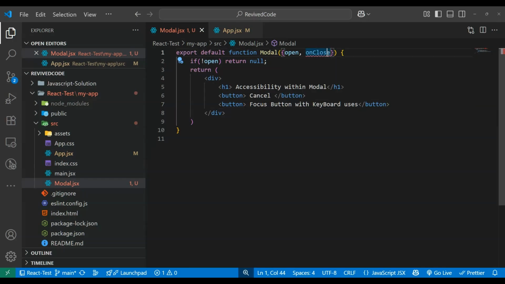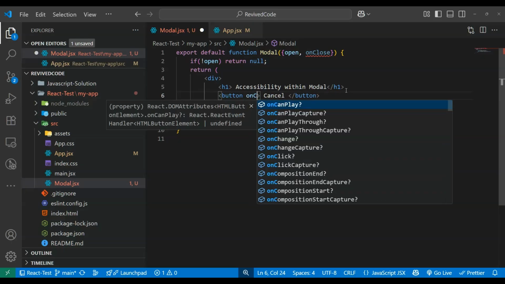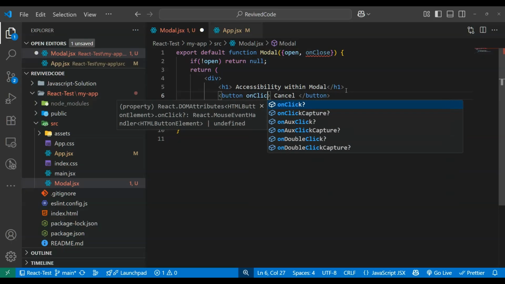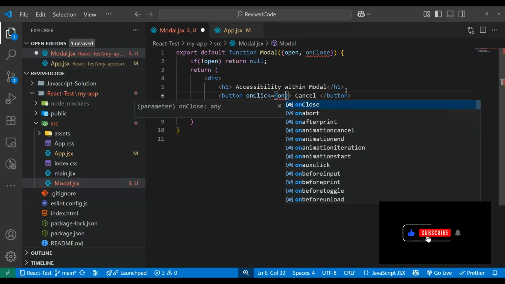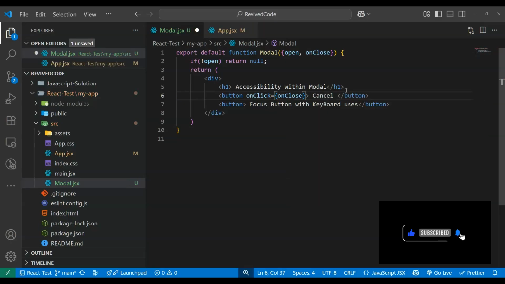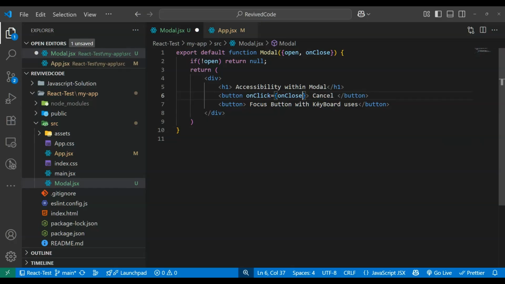And here the onClose also we have to create. The onClose we need to pass onClick equal to onClose, and yeah, now it is correct.